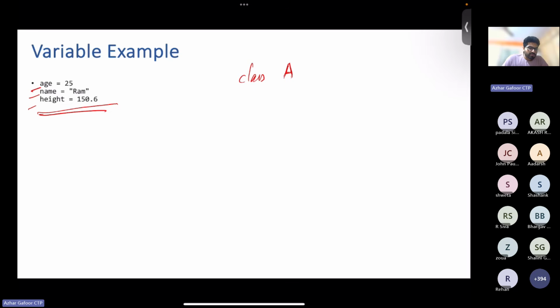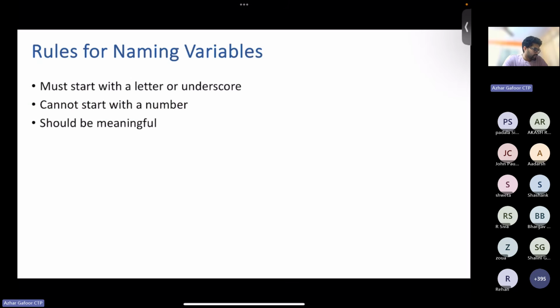All right, so moving on. These are some of the rules for naming variables. Must start with a letter or an underscore.